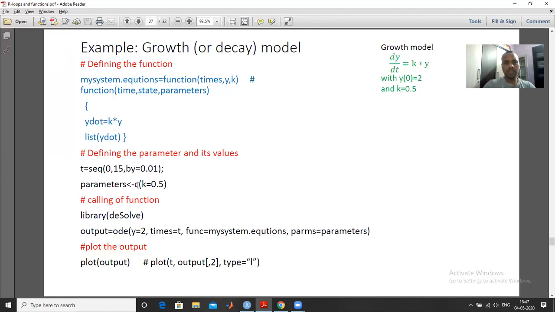Otherwise in this particular example you can directly write here params is equal to 0.5 here and k is equal to 0.5 here. So there is no problem.